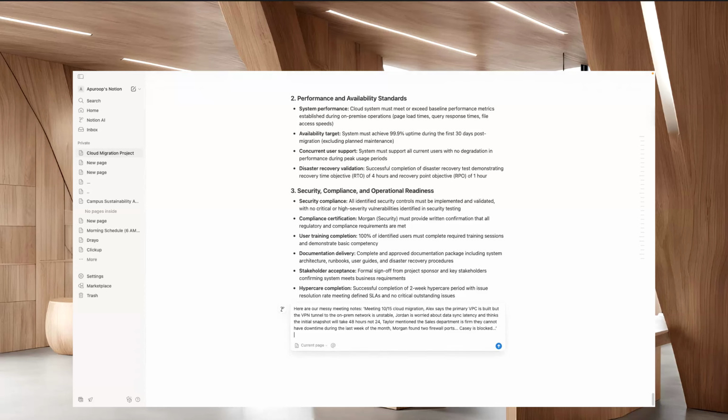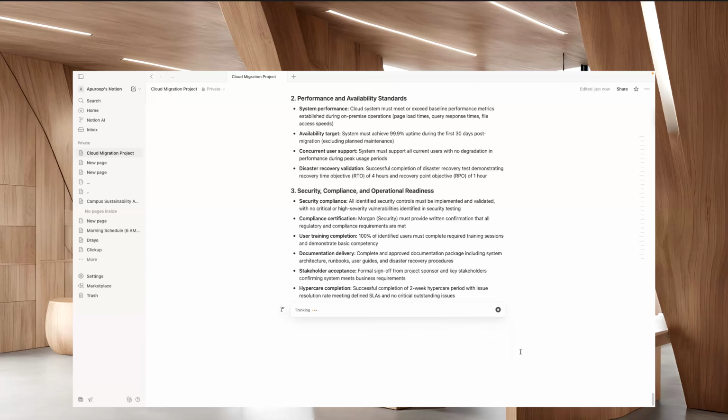So we can just create the action items. I'm asking the AI to turn these messy meeting notes into the key decisions made during the meeting, and also the action items with owners and deadlines, what we have to follow, and agenda items for the next meeting. Once it is done, you can just click send.